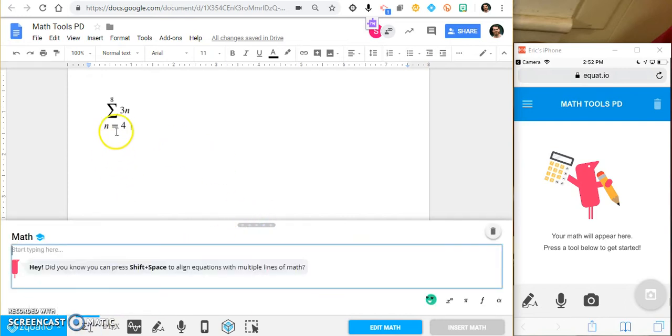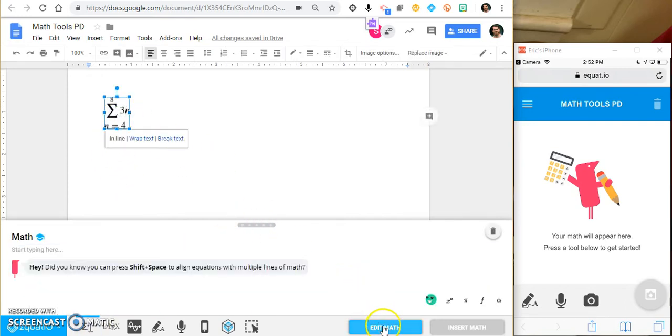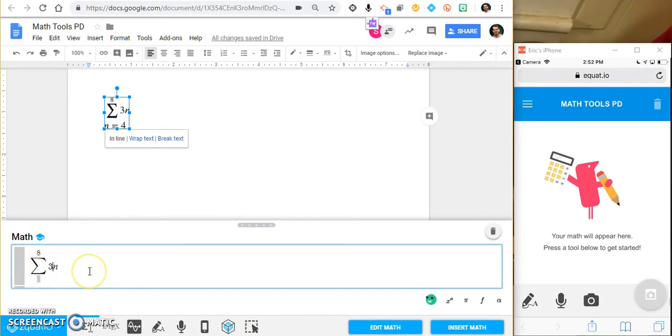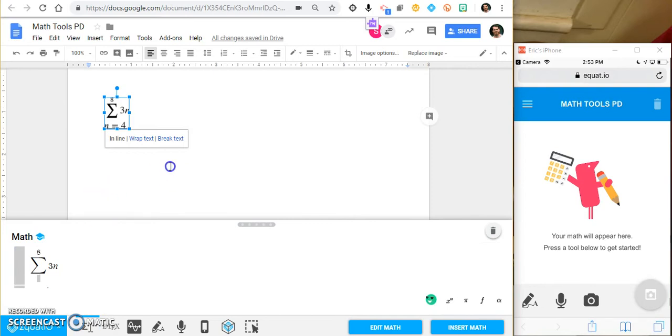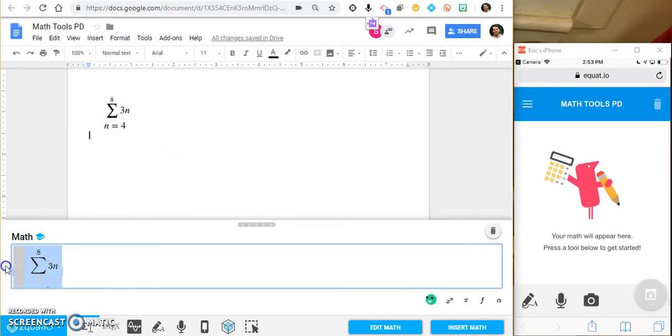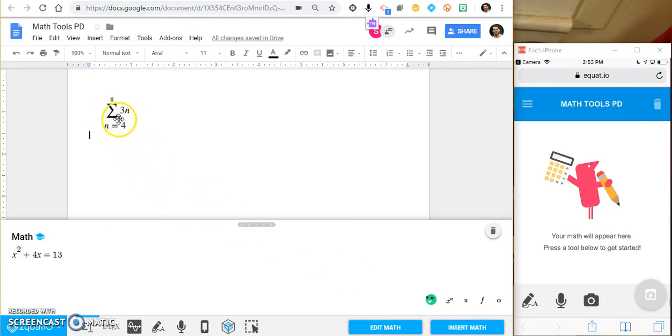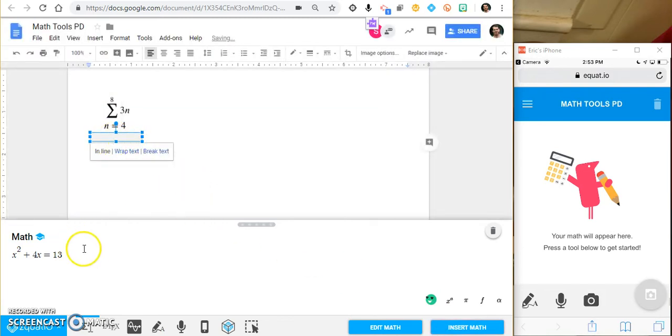And what's really neat is I can now select this image at any time, and I can edit it in Equatio. I could also have just typed this in myself, or any other function I want on my computer, so I could have, let's say I want to make a quadratic. And then I just insert it into my document. It's easy to move around and keep in line with my text.